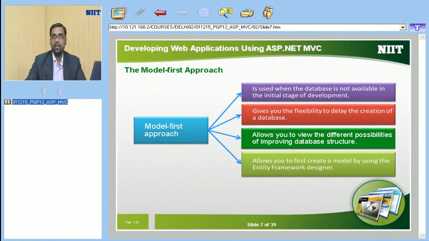Yes, I am explaining the code first approach. Just wait, Ishant, I have not yet explained the code first approach. I have only explained the model first and the database first approach. So model first approach allows you to view the different possibilities of improving database structure. And after understanding this model first approach, now we have the code first approach.